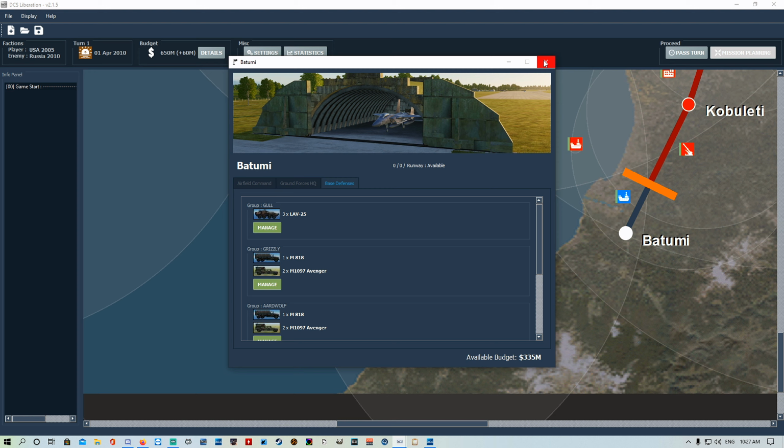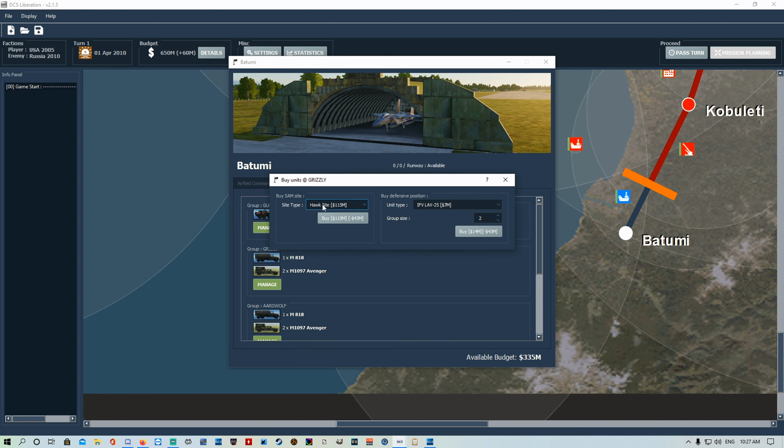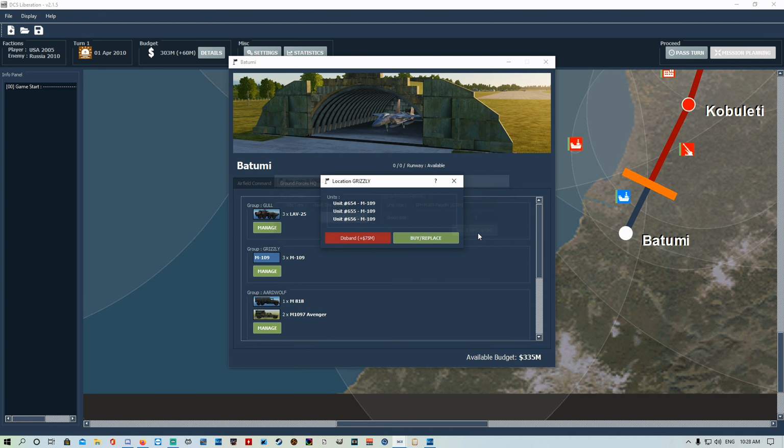we also want to make sure we've got some SAM coverage, because we don't at the moment, and you need SAM. So you can change one of these. We're going to go for one of these guys. You click on him, manage, and we can go buy, replace. You can either buy a SAM site or a defensive unit. If you want to buy some artillery, for example, and just do some shelling, you can buy, there we go, Paladin. So we can buy some Paladins. We just changed that to 3 artillery pieces.